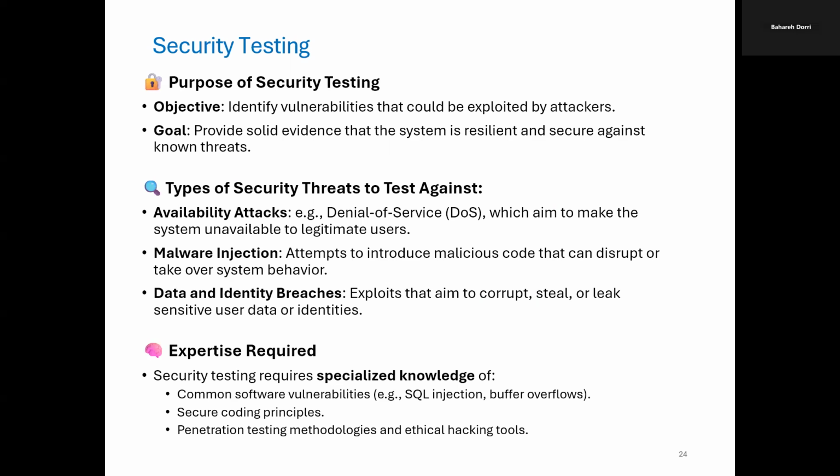To truly test a system's security, though, you need more than just good intentions. You need real expertise. That means understanding how software can break, knowing where vulnerabilities usually hide, and using the right tools to simulate those attacks. Because at the end of the day, it's not enough to build a system that works. You have to build one that holds up under pressure.